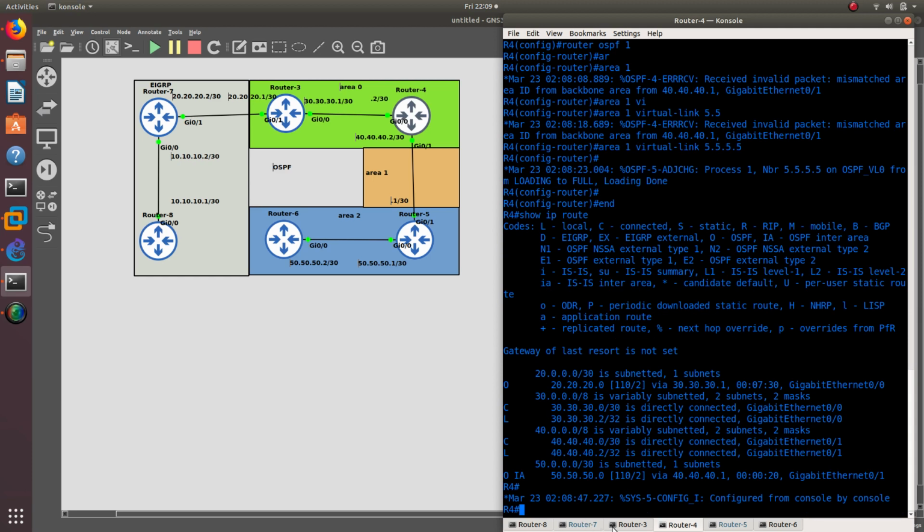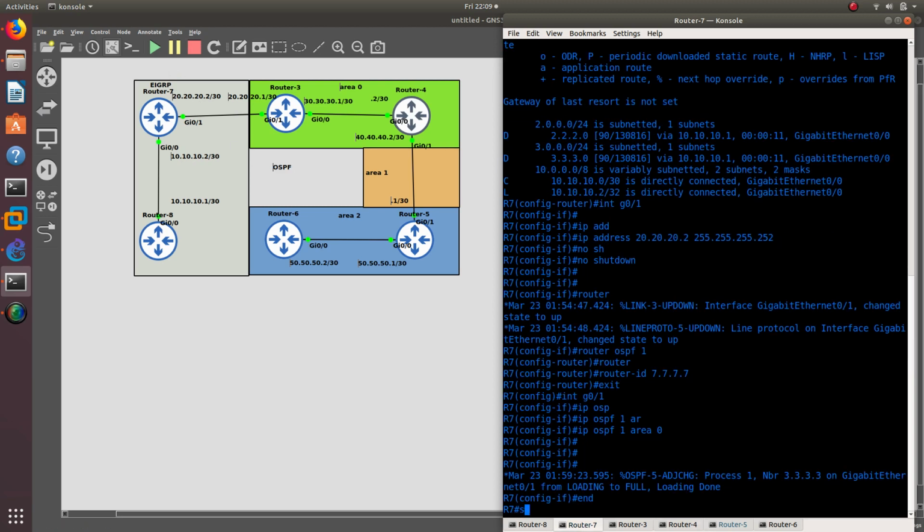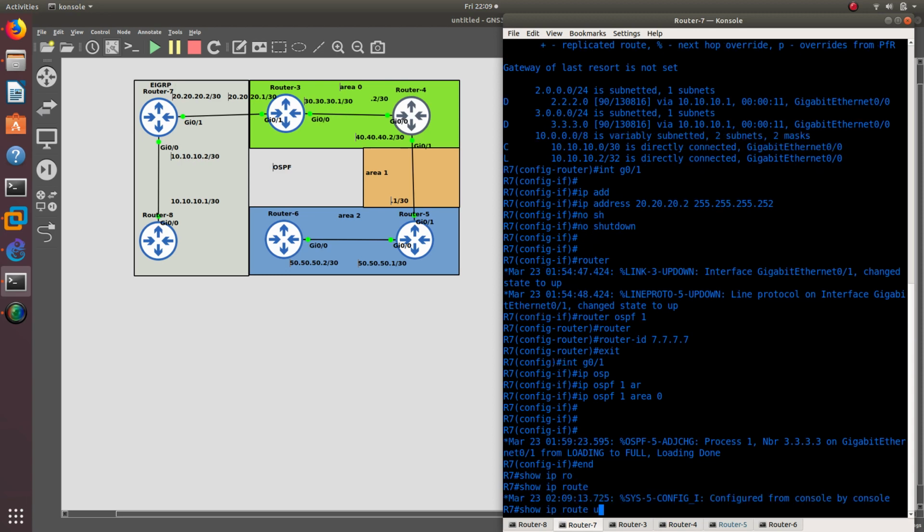That's great. Now what I want you to do is redistribute between OSPF and EIGRP. If we go to the EIGRP table, let's go ahead to the EIGRP table of router 7 and show IP route.